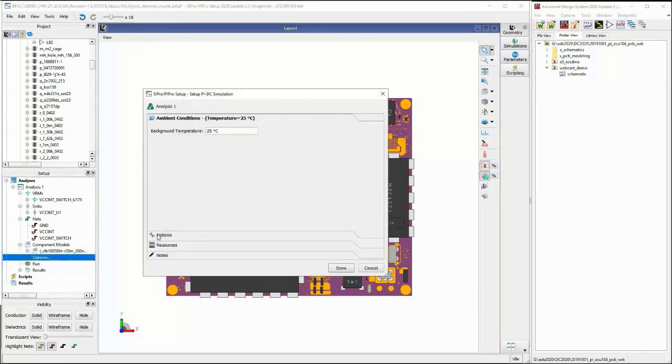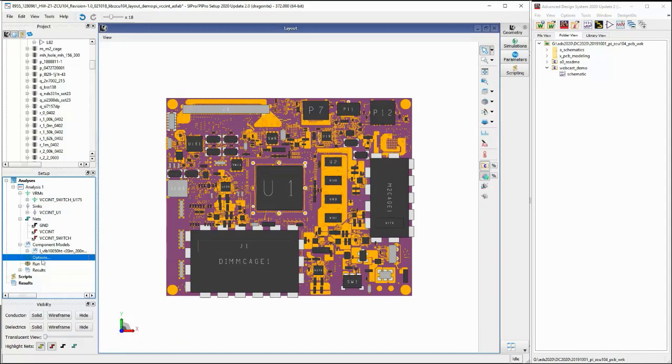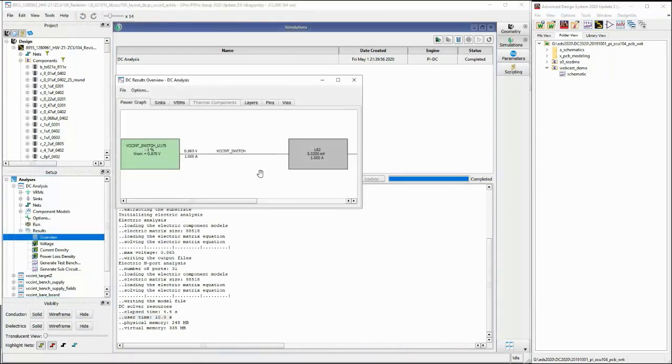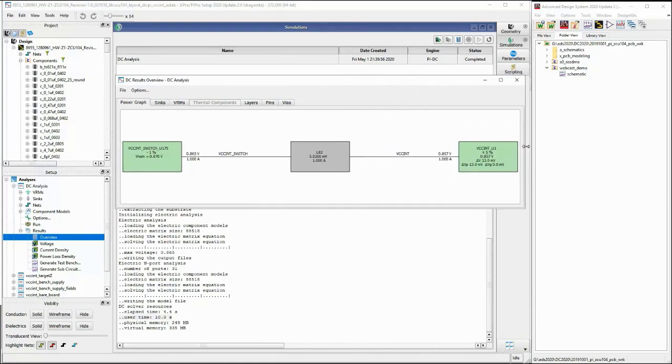The setup is complete, and next the options can be set, like turning off resistive losses in the ground plane to speed up the simulation. Then the analysis is run. The simulation runs in less than 30 seconds, and the results overview shows a power tree of the voltage drops between the VRM and sync, along with additional tabular information.